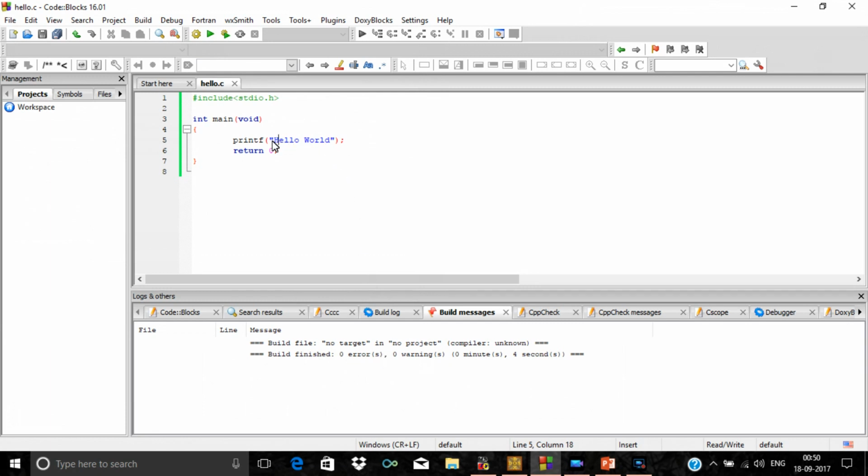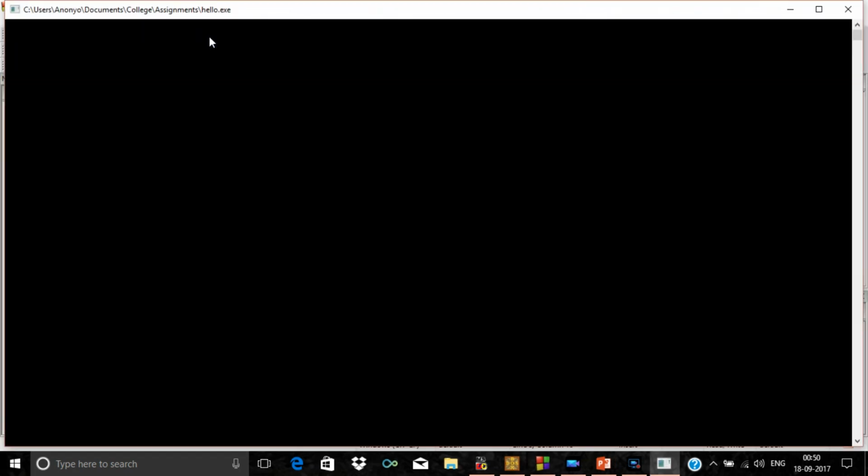Now I need to see the output. So to see the output, you need to press this button. Now observe one thing, the time that it takes to print this message. You can see it takes a lot of time, isn't it, to just print a message hello world. So that is what makes the difference between a Windows environment C compiler and a GCC compiler.